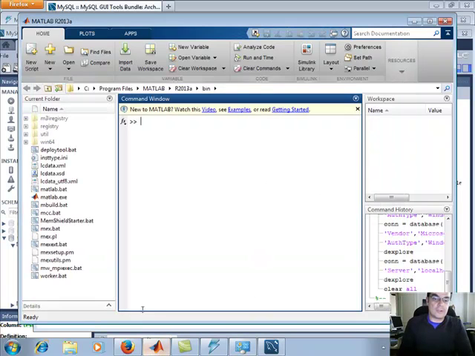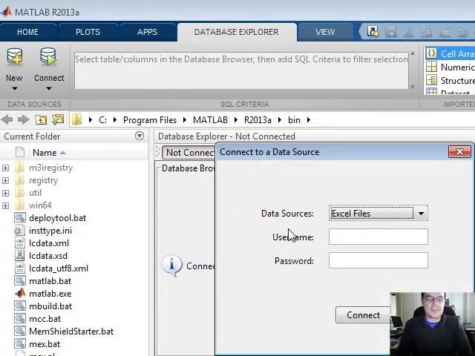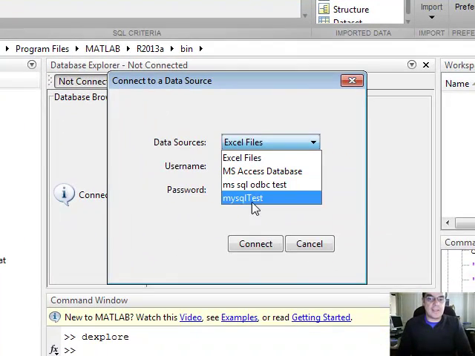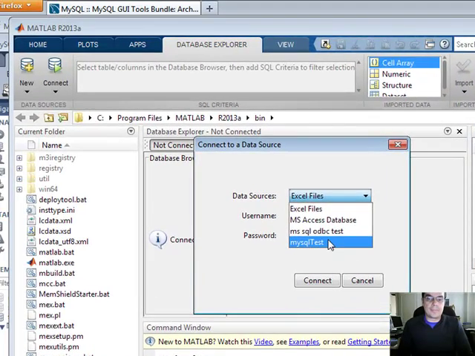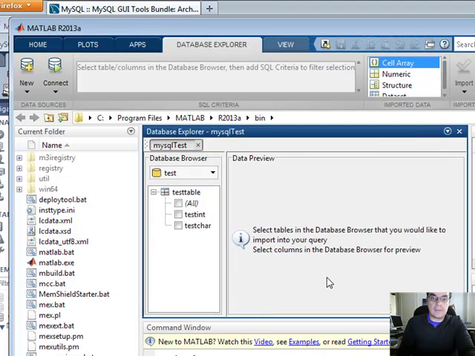Okay. Now we know that works. So now we come into our MATLAB 2013. There's a new function called dExplore. So it's going to ask for your data source. In my case, I'm going to use that ODBC connector, so I'm going to use the MySQL test. Now it's going to ask for the user and all that stuff. Password, you connect.